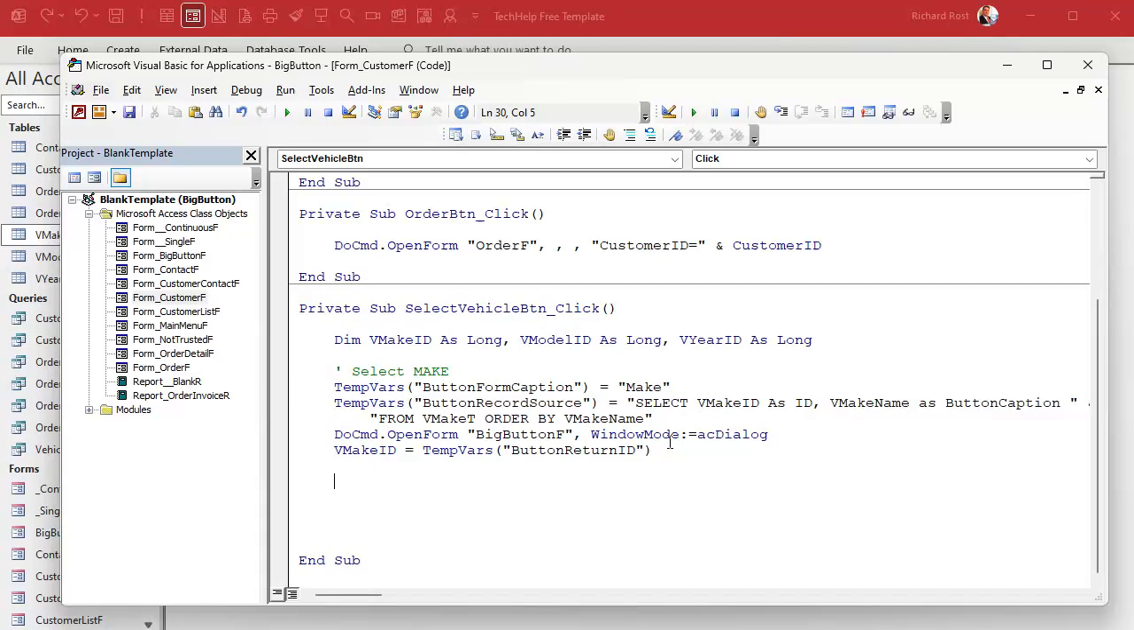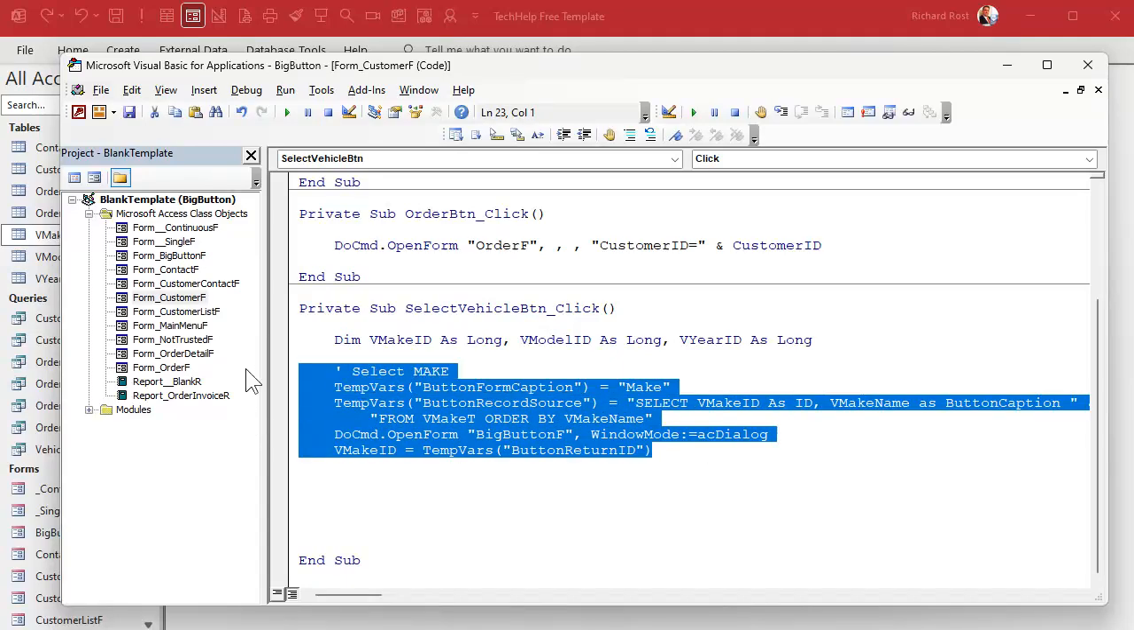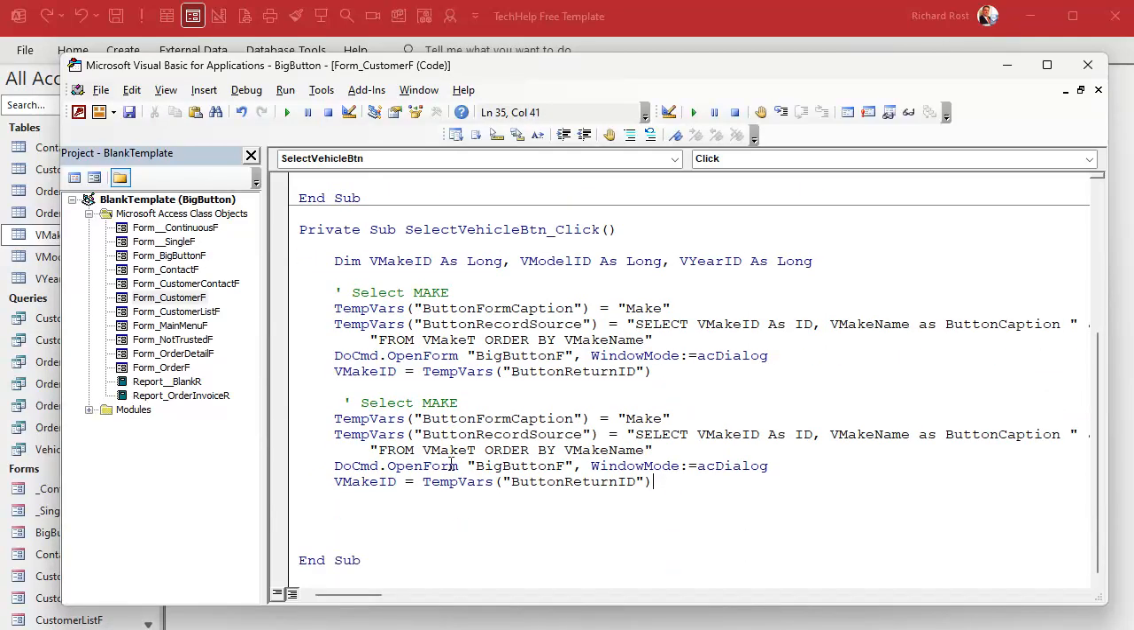So we're going to modify the SQL statement just a little bit. All right, but it's really just a big copy and paste. So copy all that, paste it down here. All right, we're going to select the model this time. So the caption will be Model. Model, we don't want it looking like that. Model. We're looking for, all right, so in the record source, it's going to be the vModel, come here, ModelID, vModelName, from vModelT. Now the where condition has to go before the order by.